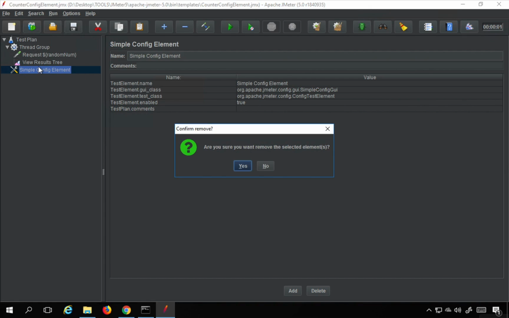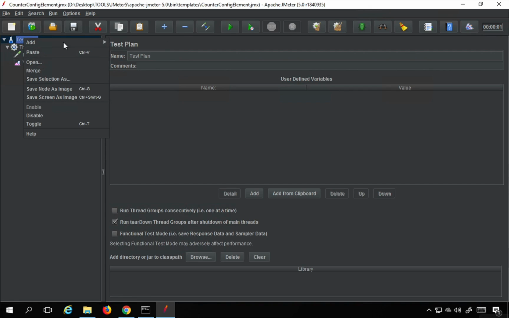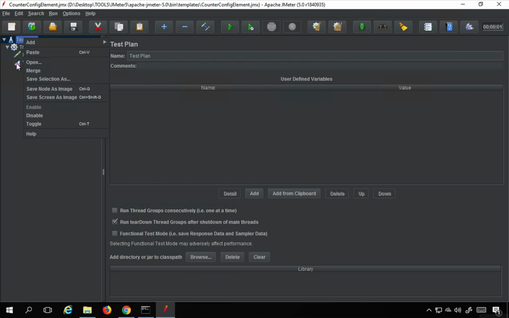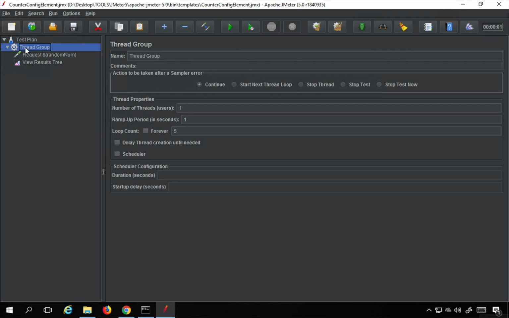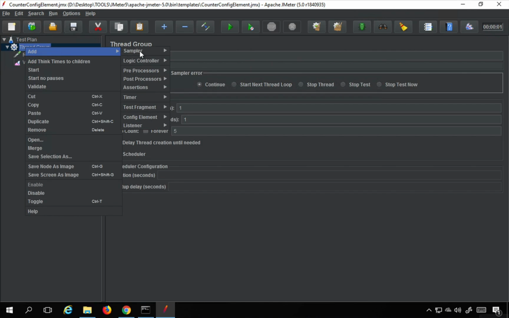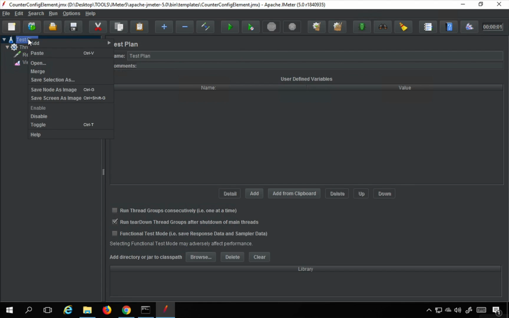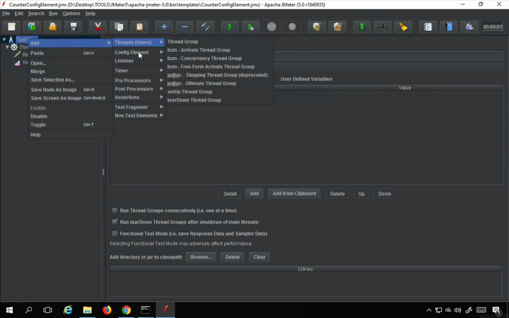I'm just going to delete this, and I will do a right click on test plan, add config element, and we have TCP sampler config. This is used for the TCP sampler. So if I go to the sampler, if I do a right click on thread group and add sampler, you can see we have a TCP sampler, and the TCP config element is used for setting configuration for this sampler.